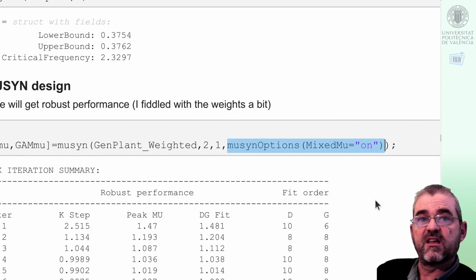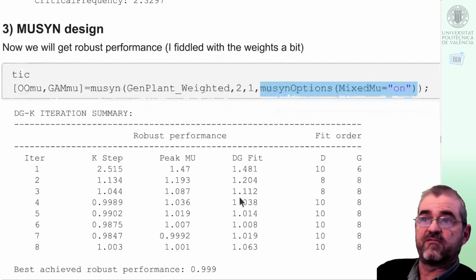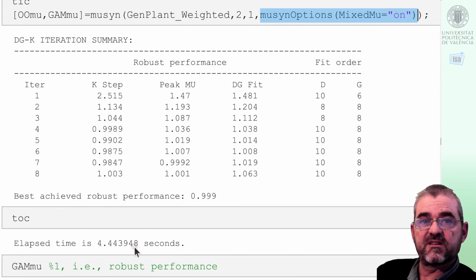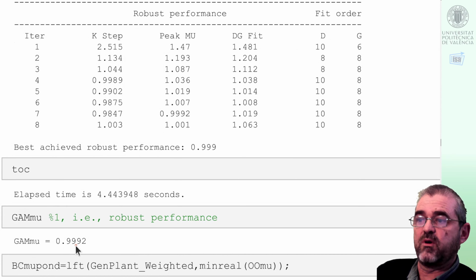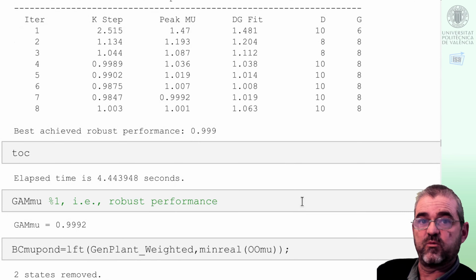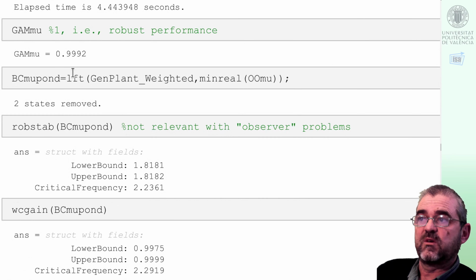If I do mu synthesis with the same weights and same generalized plant, with the musyn command, activating this option because I have real parametric uncertainty, then after some 4 point something seconds, I get a 0.999 robust performance margin. So this thing indeed does achieve robust performance. When I close the weighted generalized plant with this mu synthesis observer, 0.999 is the upper bound on the closed loop performance because, okay, I fiddled with the weights to get 1 here.